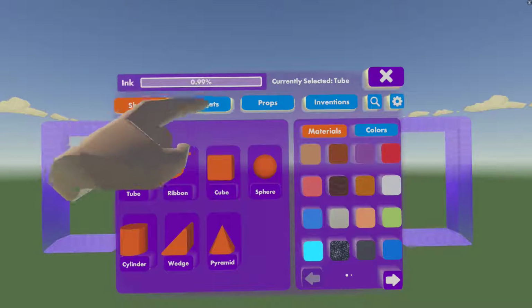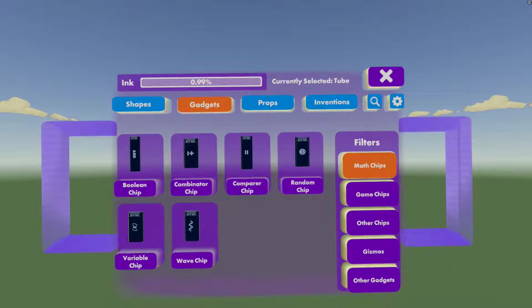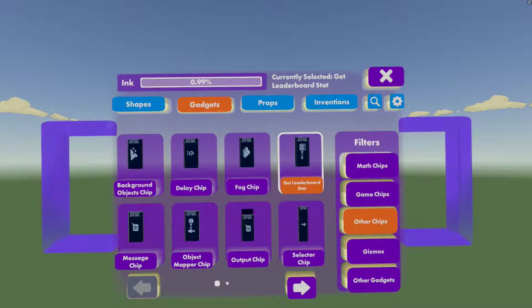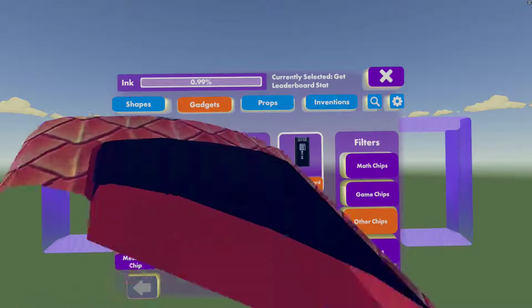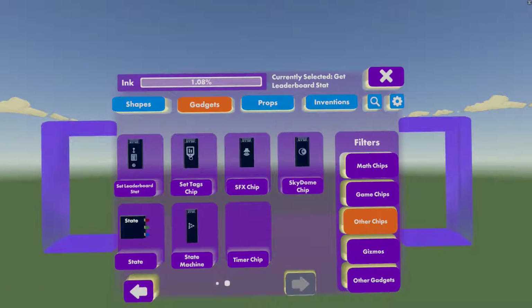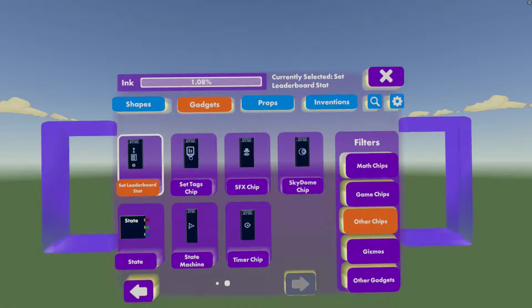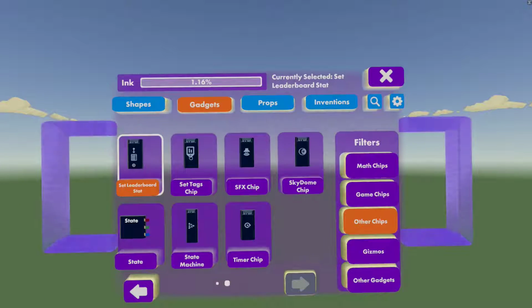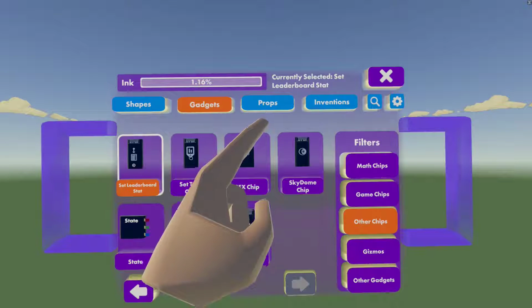Start by going to the Gadgets tab, then selecting the Other Chips tab, and then select the Get Leaderboard stat chip. Go ahead and spawn one in for later. Then go to the second page, and then the Set Leaderboard stat chip, and spawn in one of these as well. Next, we're going to go ahead and grab a couple dynamic props.